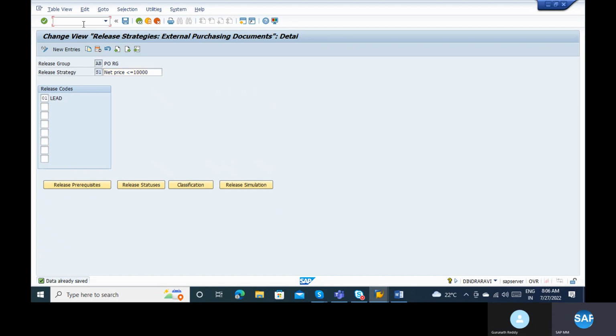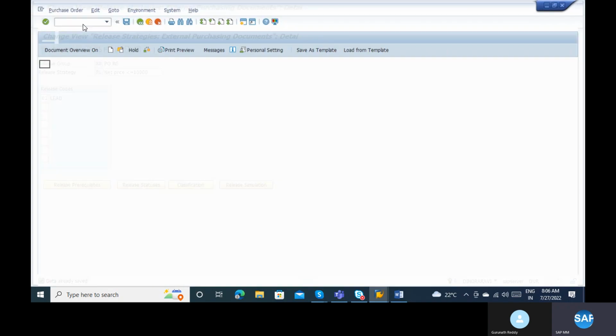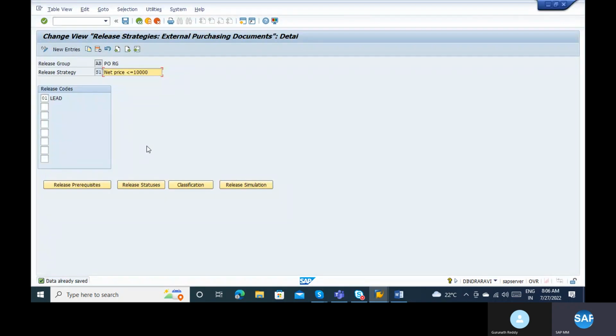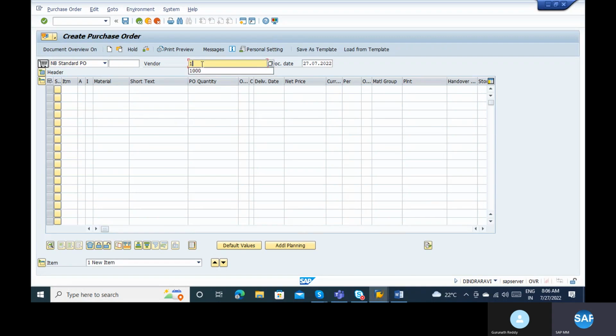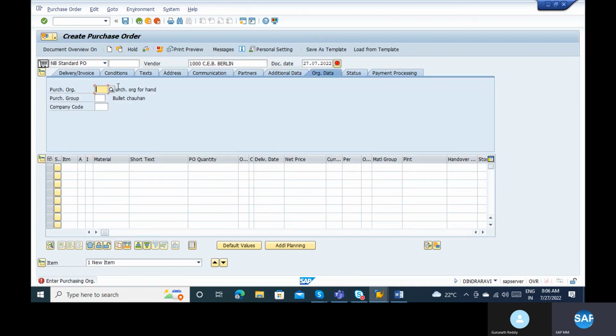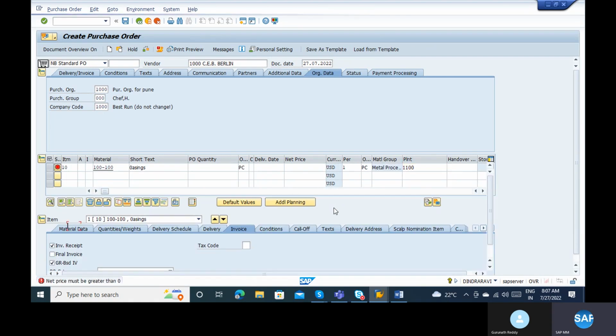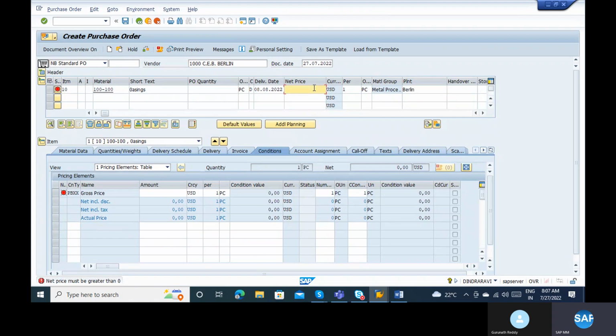Now one release strategy we created. Now let's create a PO and check that. The document type is NB, yes, it is matching. We didn't give any vendor number here. For purchase organization, one of the values should be 1,000 or 2,000. Entering the details, now 1,100 plant, and I am entering that. Here the currency is USD. Let's try.